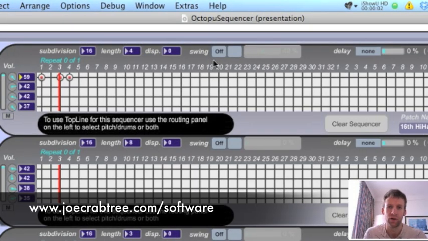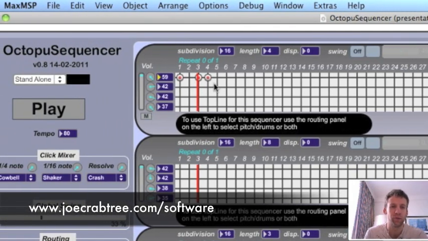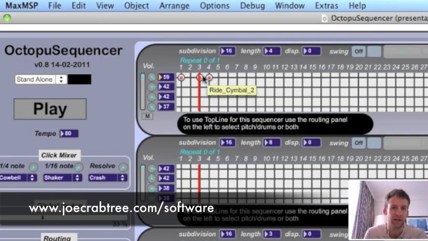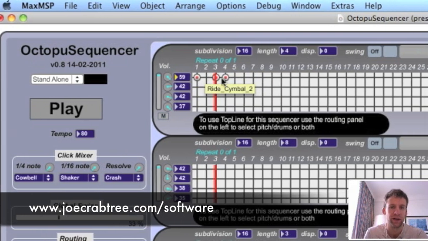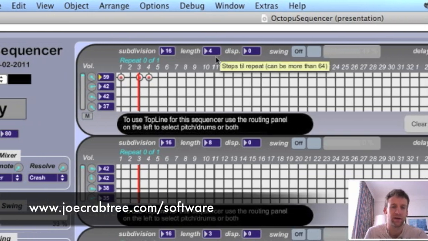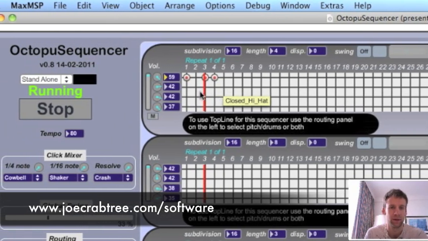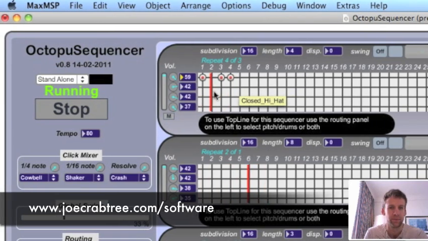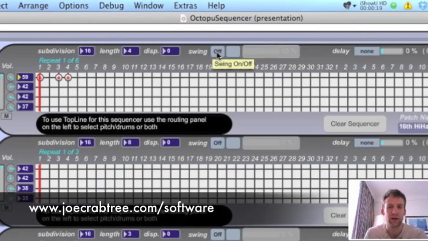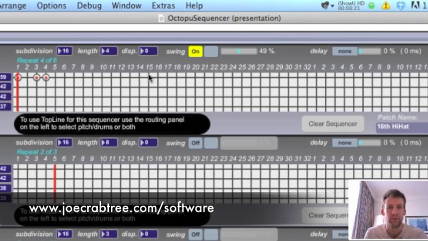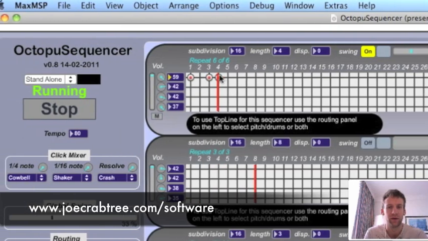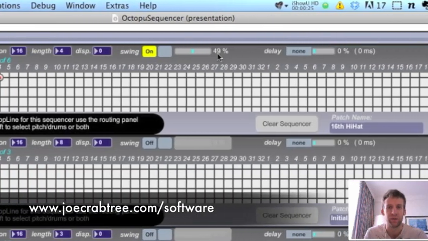The swing control in OctopuSequencer allows you to control the degree of swing of the offbeat notes. So in this example, I have the 1, the 3 and the 4 of a 4-note pattern. So that sounds like this. If I switch swing on, then the offbeat 4th note is swung by this percentage.